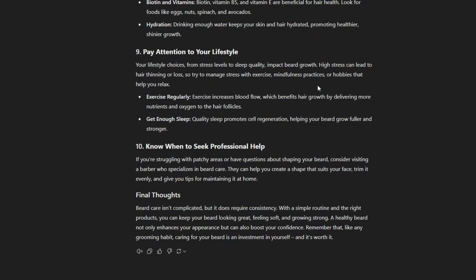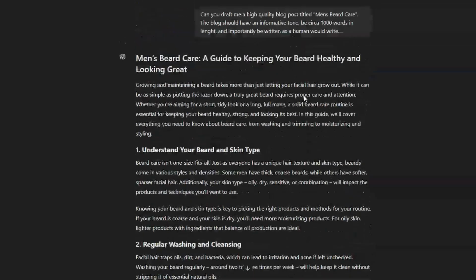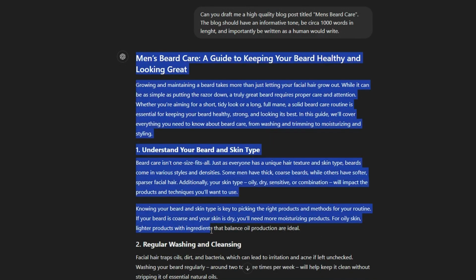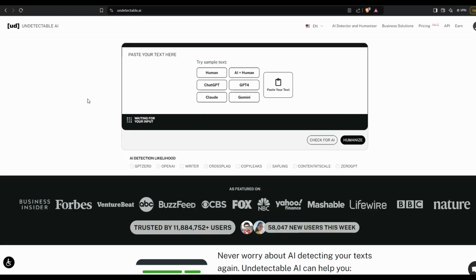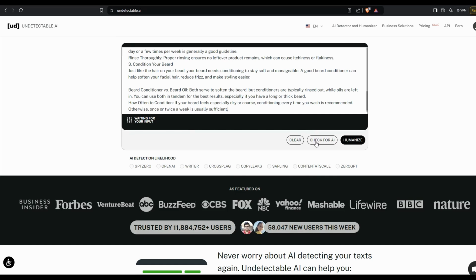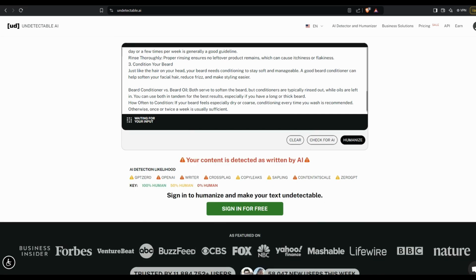All right, amazing. Our article has been drafted. Let's see if it has followed our instructions. So I'm just going to copy a couple of paragraphs here. Copy. We're going to go over to this tool here. It's called Undetectable AI, and let's check it. Okay, big red flags here.